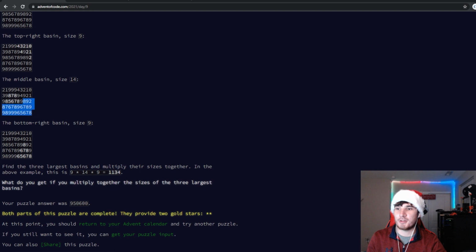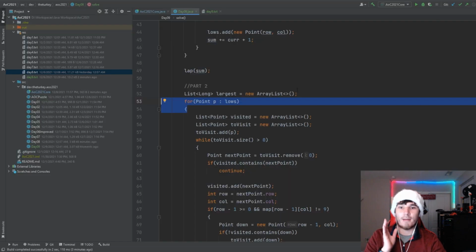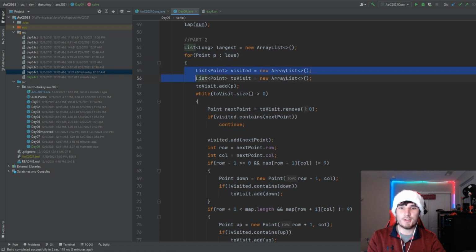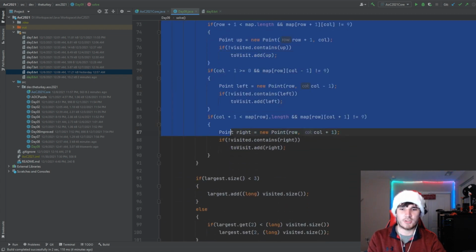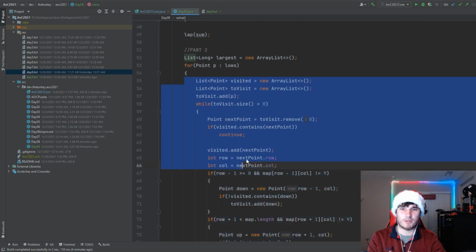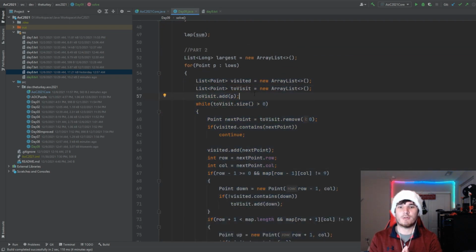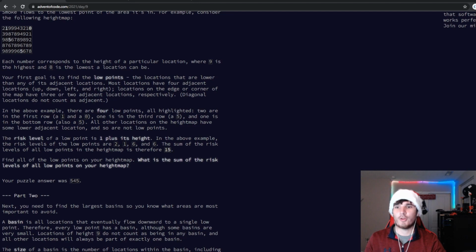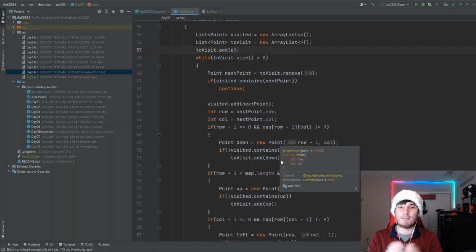These examples are pretty good in explaining what a basin is. But to do that, we first go through all the points, all those low points, and we do what is, I believe, called a breadth first search. I think this is the terminology. But basically what we do is we start at our sink, right? That's what they're calling it. Our low point. We start at our low point and we branch out from there.